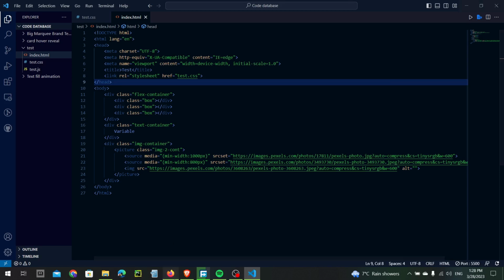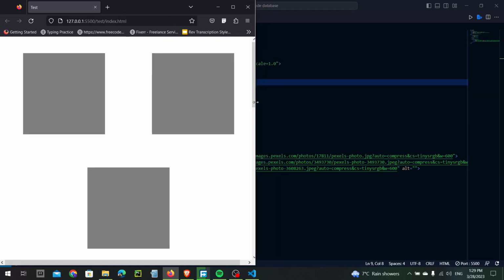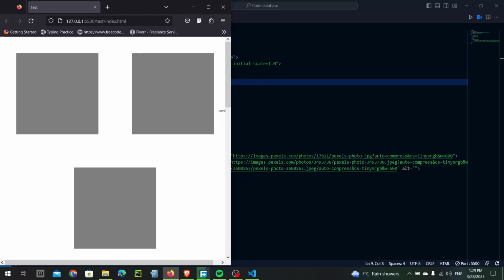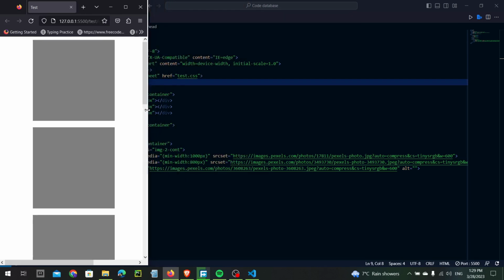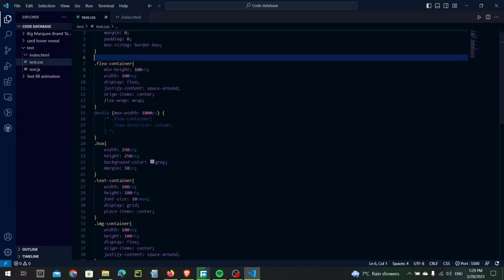So I'll open my browser up here. I've got 3 items in a Flex container. As I resize the browser, the space between them is automatically adjusted. And when it gets too close, it automatically splits the items apart. You can do that with the property of FlexWrap.